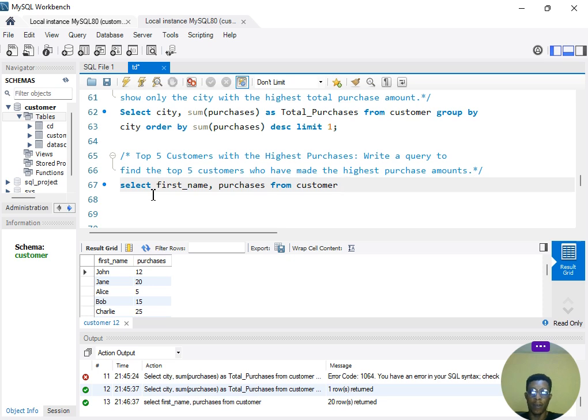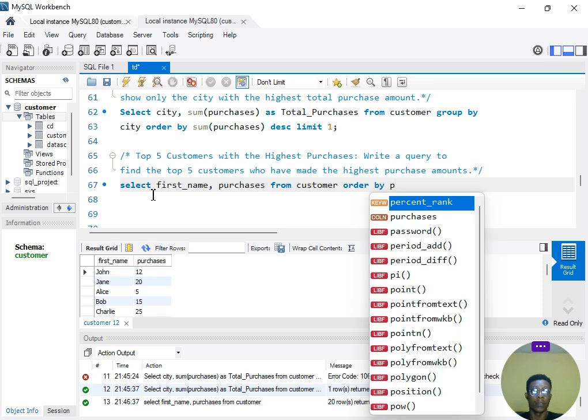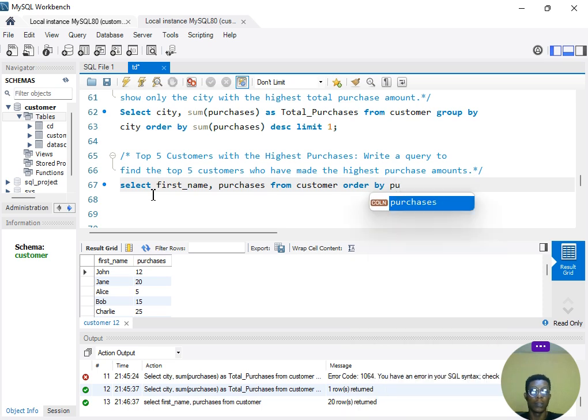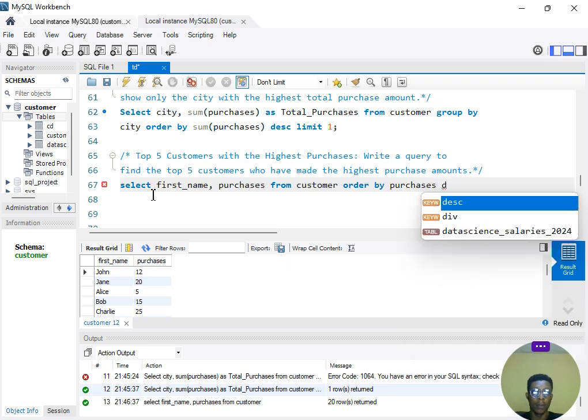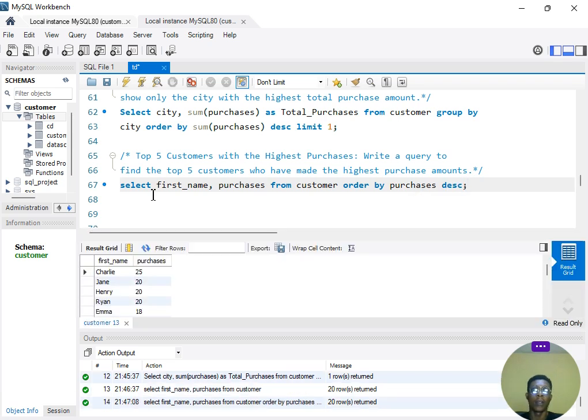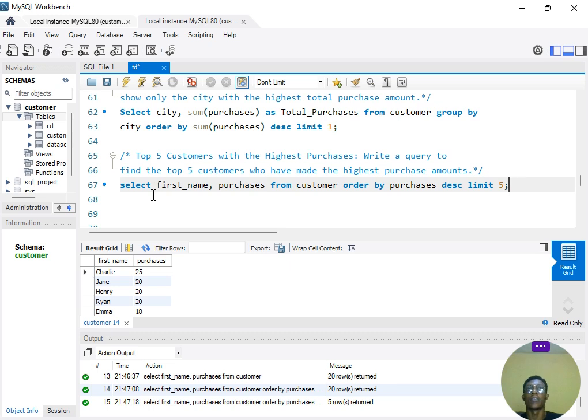How to get the top 5? Order by purchases, descending order. So this is in descending order. Then we are asked to limit it to 5, top 5. So limit to 5. So that is all. So this is the top 5 customers.